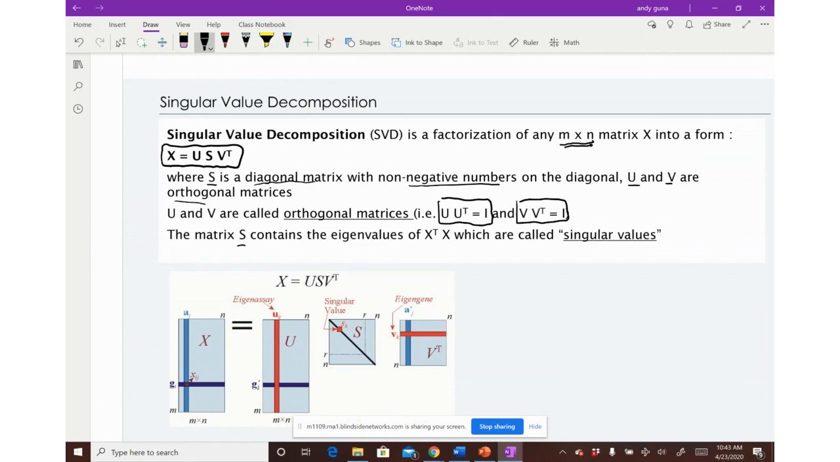The matrix S contains the singular values, which come from the eigenvalues of X transpose X, which we will call a covariance matrix. We'll talk about that. In fact, the singular values are the square roots of the eigenvalues of X transpose X.